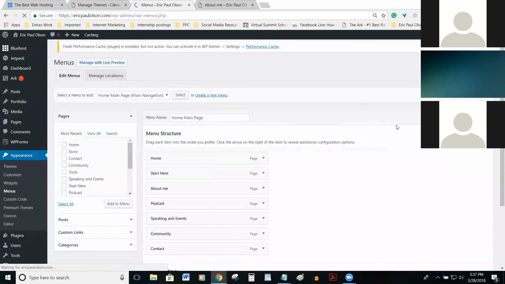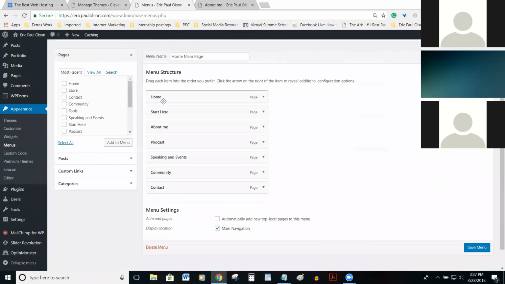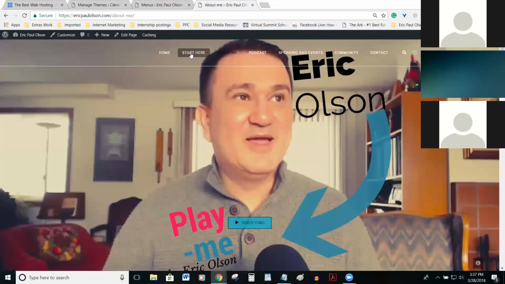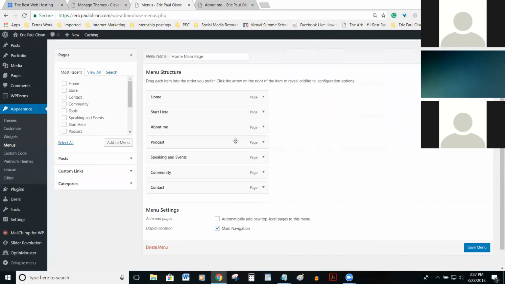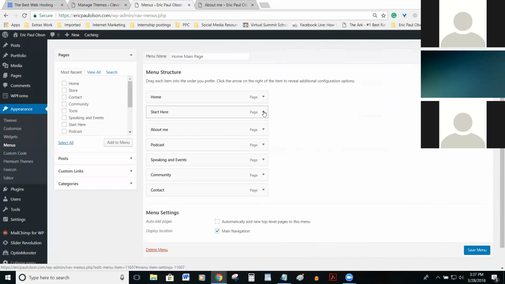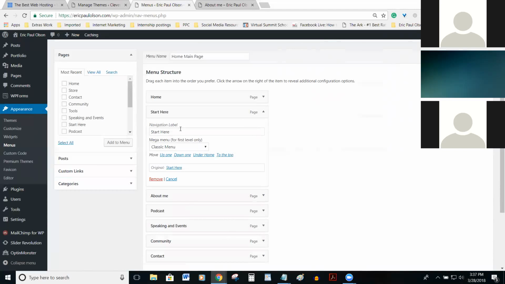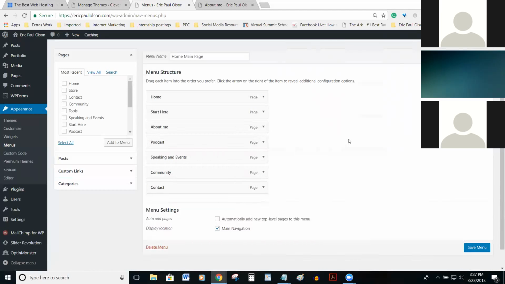And by default right now, my menu is already set up. As you can see here, home, start, about, podcast. That's what you're seeing up here. We'll just click on start here. As you notice, when you do start here, it'll ask you what the URL is. It's not going to do it in this particular one because that's already set up. But it will ask you what that URL is.